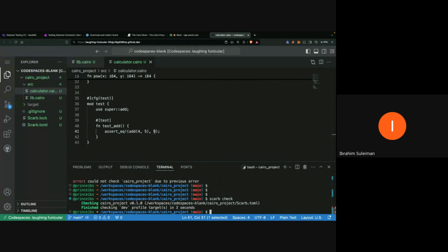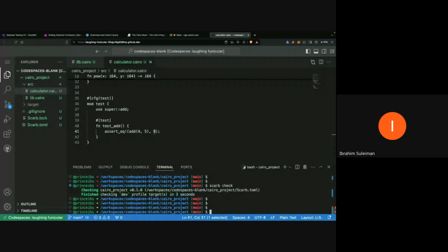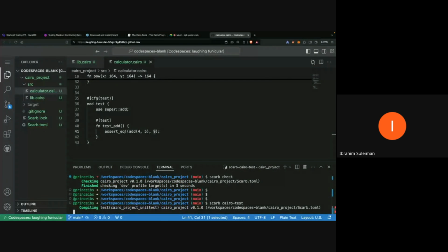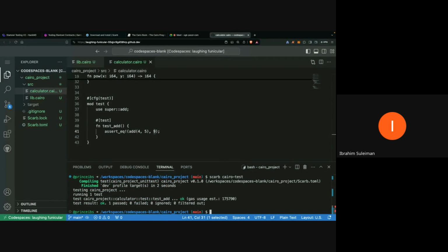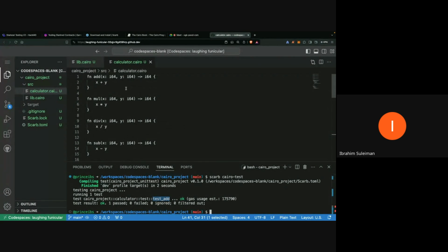So in order to run the test as we did earlier on, we use Scarb. Okay, as you can see, the test add function passed. Right, so it means our add function was as expected, but let's alter something.